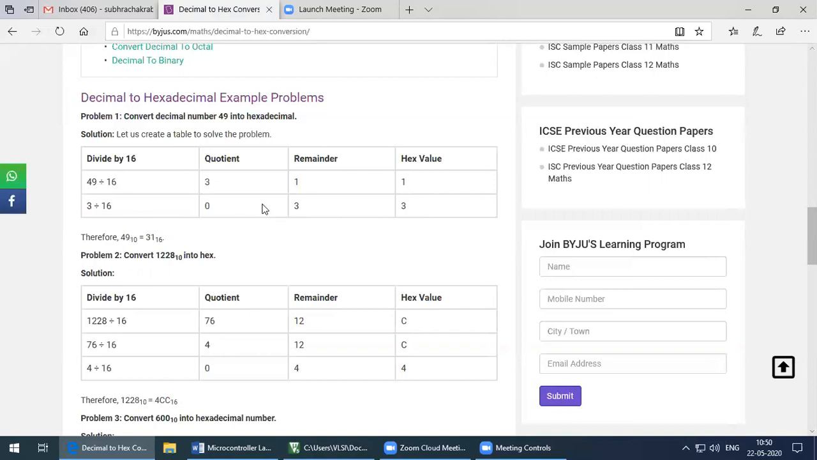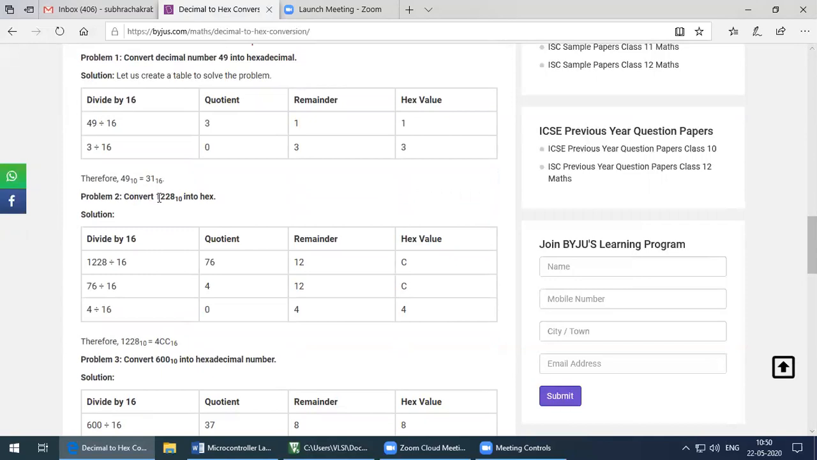This process will keep happening until the quotient becomes equal to 0, and we terminate the process once the quotient becomes 0. One more problem we'll see: the decimal number we have taken is 1228. What is the hexadecimal equivalent of that? 1228 divided by 16, first division, quotient is 76, remainder is 12, which is nothing but C. Then 76 divided by 16, quotient is 4, remainder is 12, again C. Then 4 divided by 16, remainder is 4 and quotient is 0.